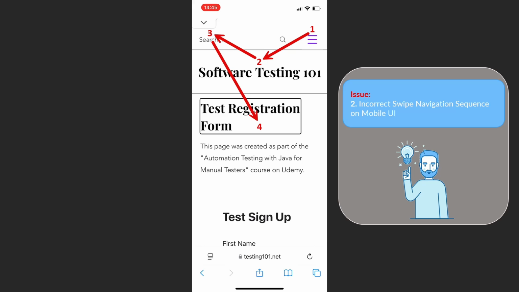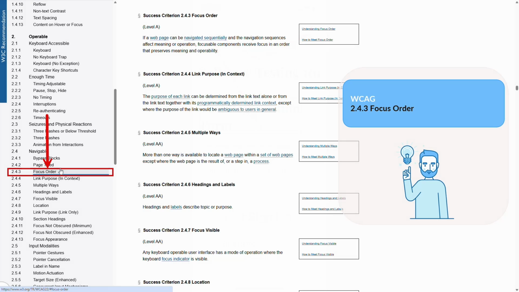The next issue you may observe is an incorrect swipe navigation sequence in the mobile UI. Instead of moving logically from left to right or top to bottom, the focus jumps unpredictably. This disrupts the expected reading order and can confuse users relying on screen readers. You can find more details about this issue and the expected behavior in WCAG 2.4.3 Focus Order. This guideline requires that navigation through content follow a meaningful and logical order. When the swipe focus jumps unpredictably, it breaks this guideline, making it harder for users to understand and interact with the interface effectively.